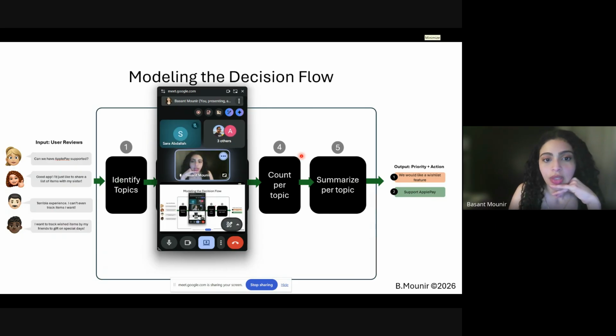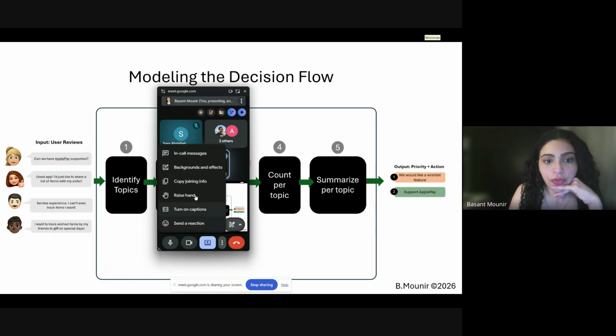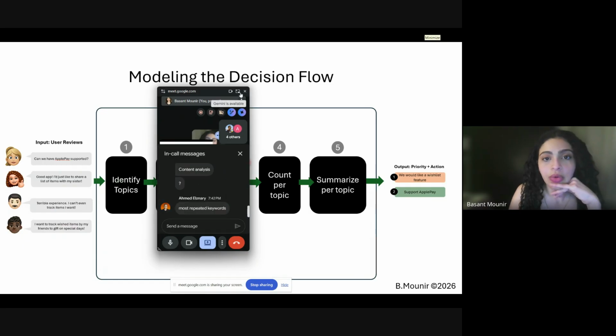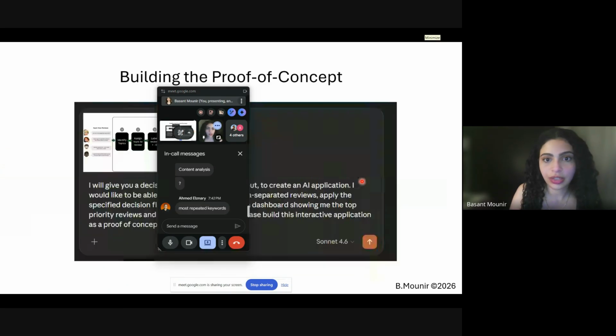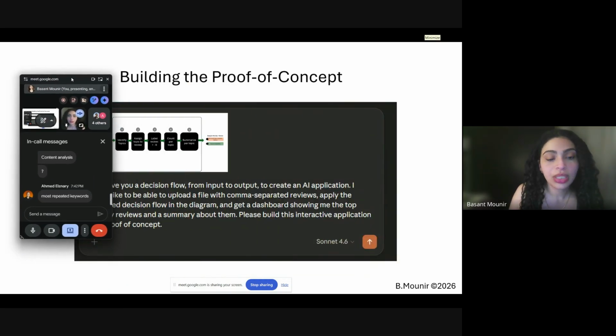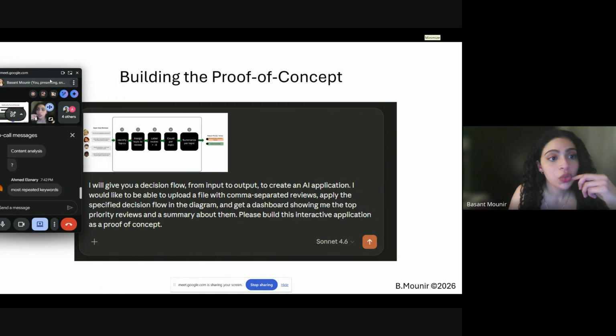Okay. So now that we're done with our decision flow, I will show you something that you can do with Claude. It's very simple. Yes, building the proof of concept. I gave Claude this diagram of the decision flow, the decisions we take. The decision flow is what I want to automate.